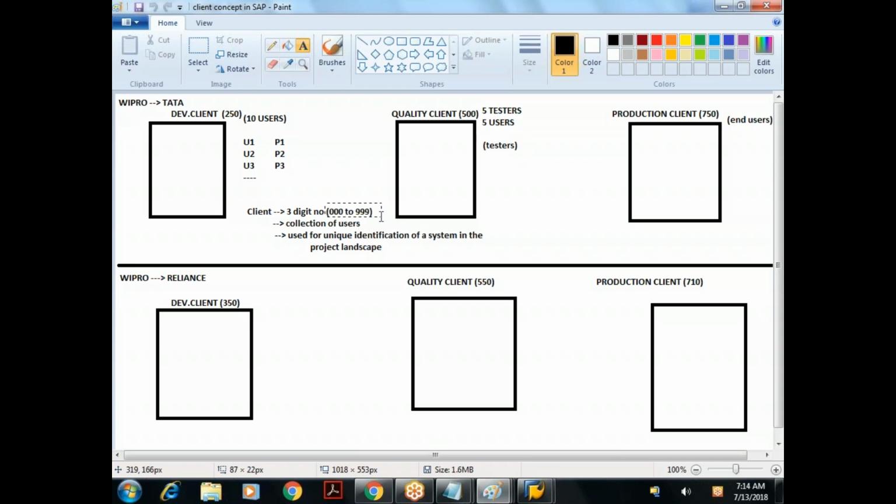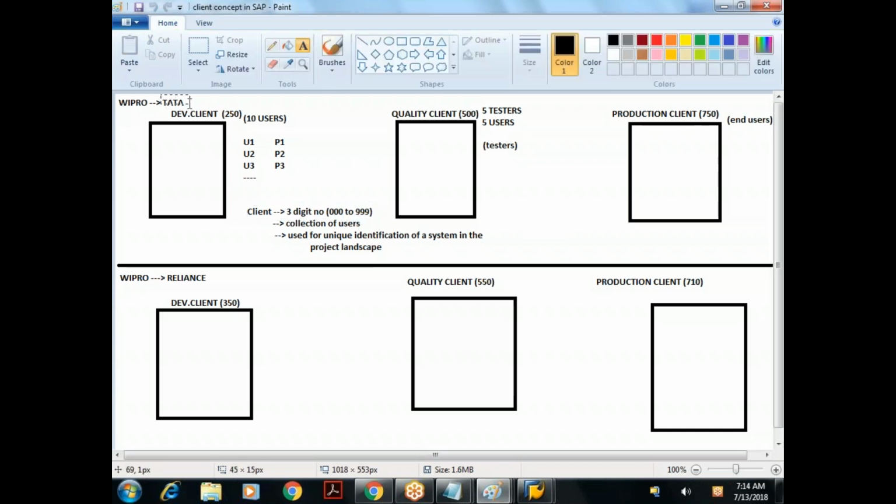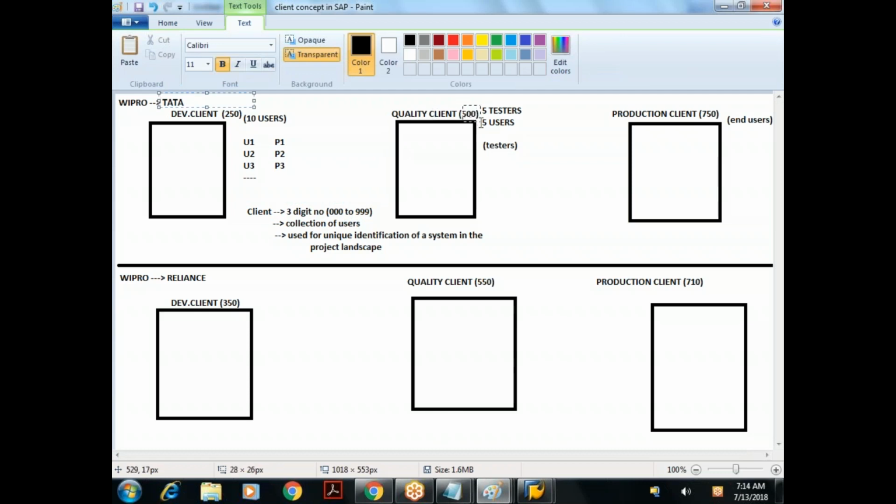So we are not bothered about how to create this client, where to create this client, how to create these credentials, all those things. It is the job of the administrator. So in simple terminology, in SAP, a client is nothing but a 3-digit number ranging from 000 to 999. In the Tata project, if I am referring to the client number 500, it means I am referring to the quality system.